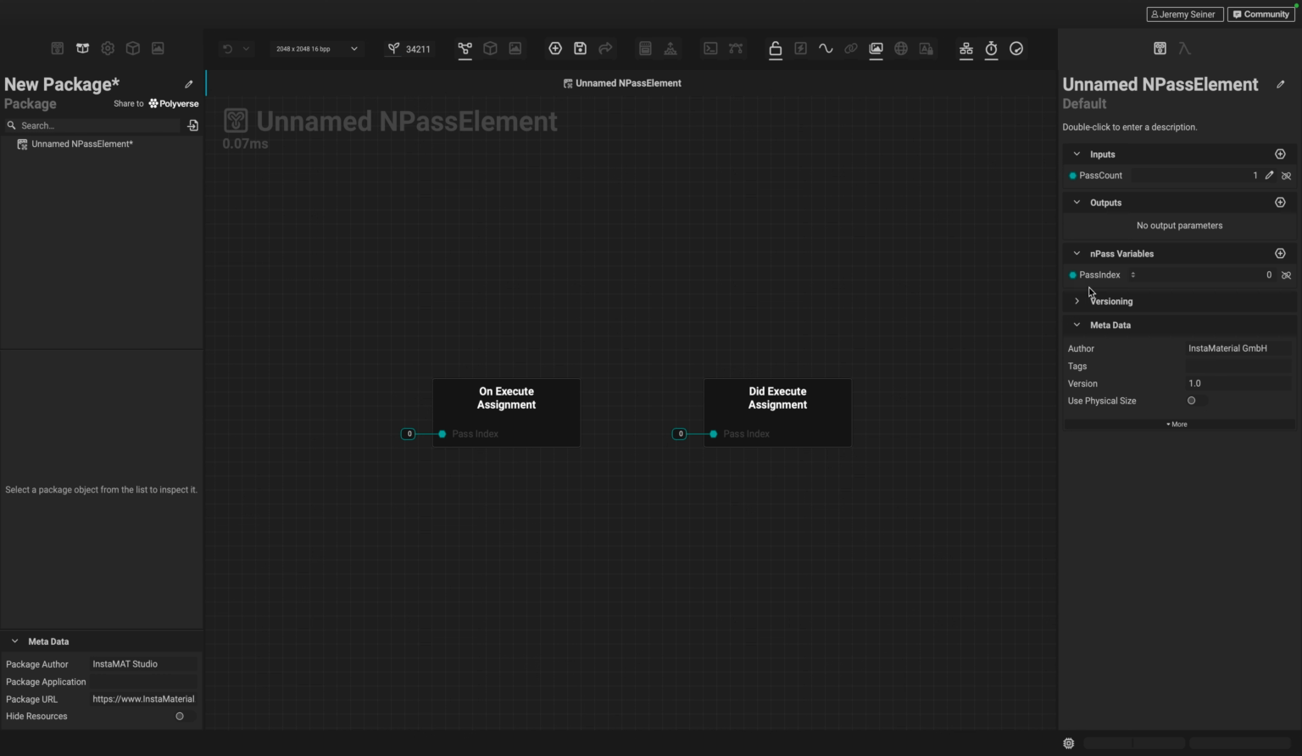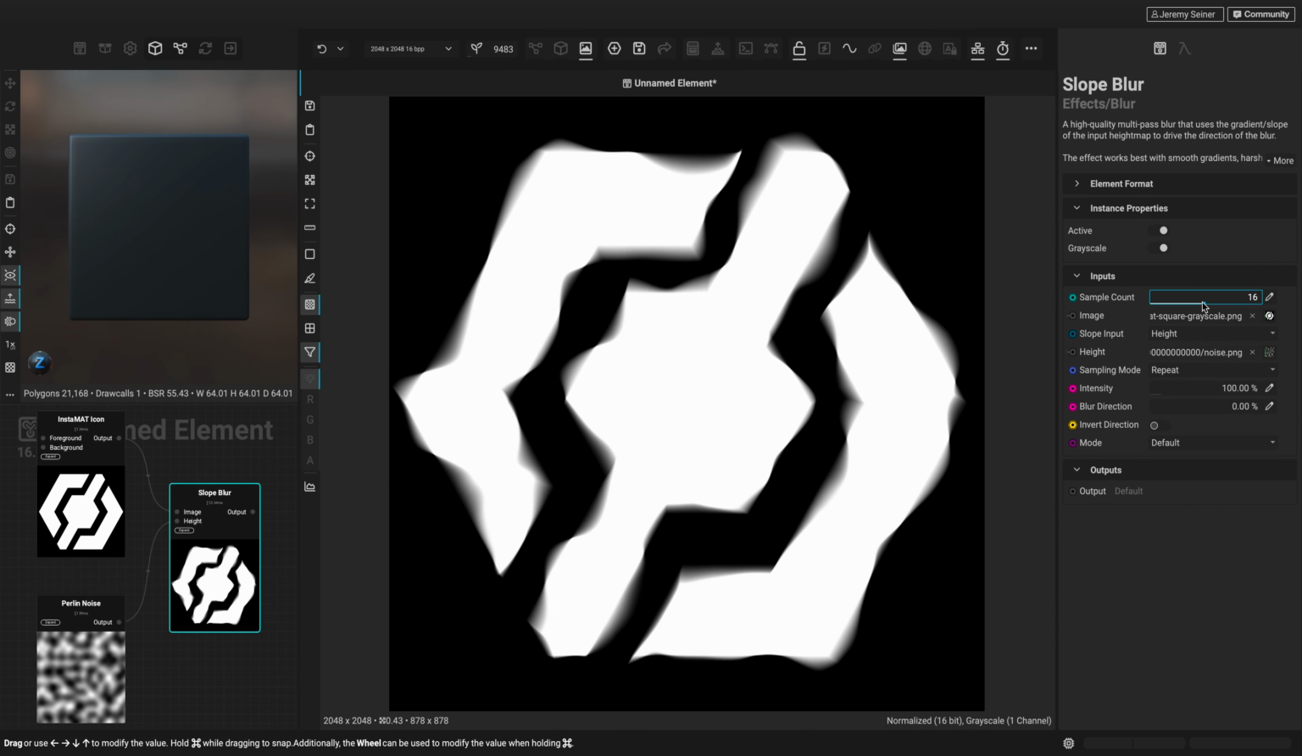If we look at our current list of inputs and nPass local variables, we can see that we have two already, a passCount input and a passIndex local variable. These two are linked together. Think of the passCount input as a way to tell the nPass graph how many times you'd like the program to loop and get its result. Think of it as the sample count parameter in the slope blur node. The slope blur node itself is an nPass graph. So when you increase the sample count, you're actually repeating the slope blur's program to smooth out its result.